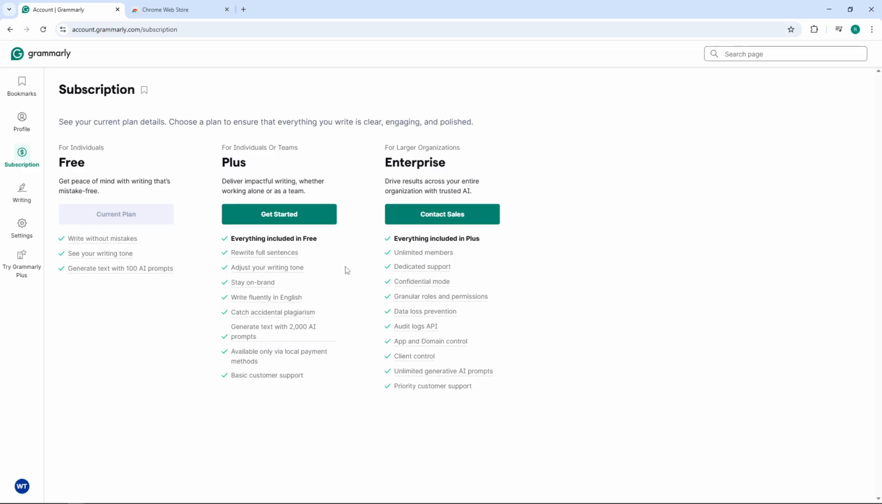Your premium features will remain active until the end of your current billing cycle, after which your account will revert to the free plan.